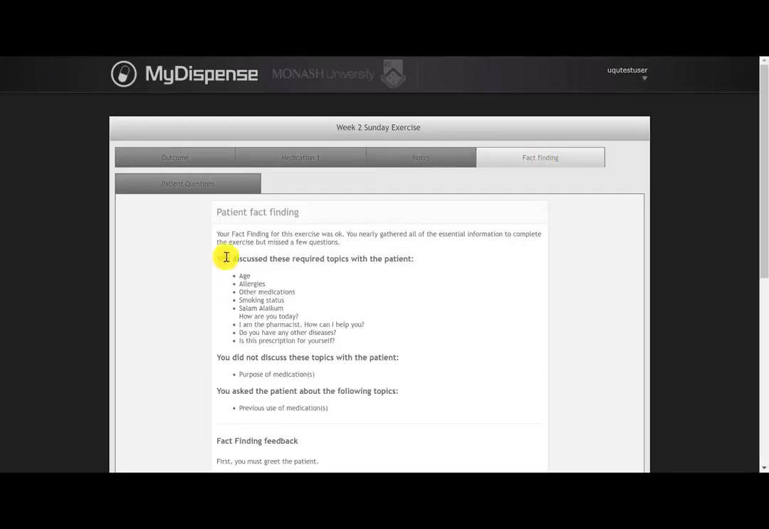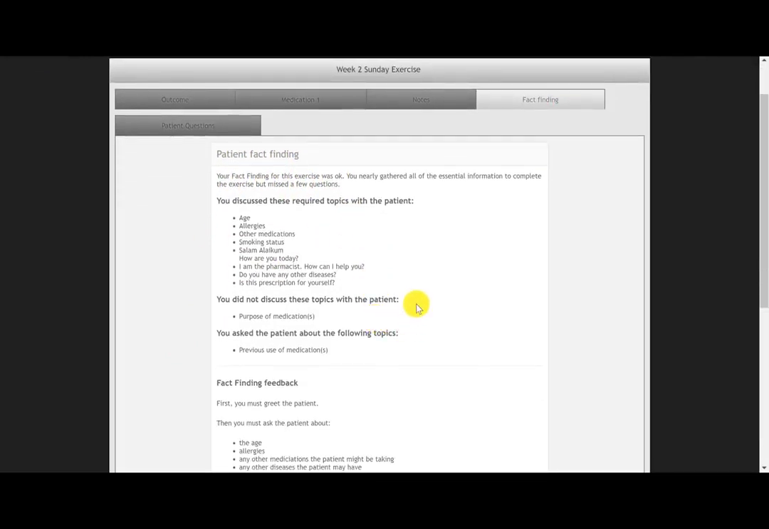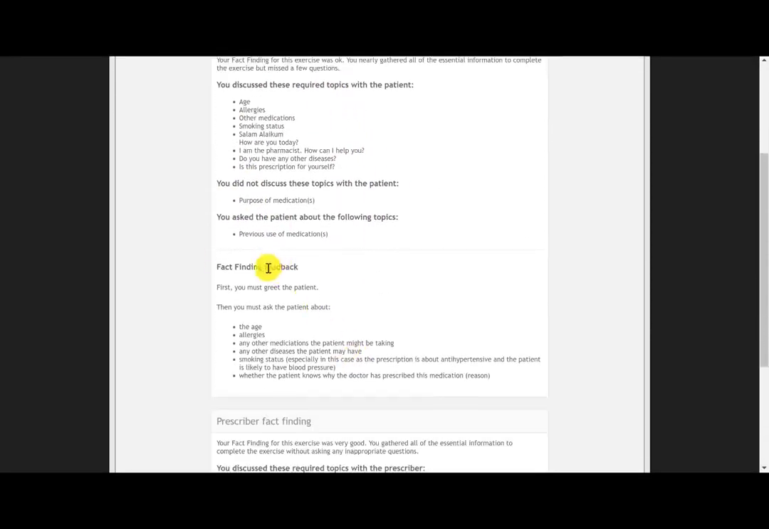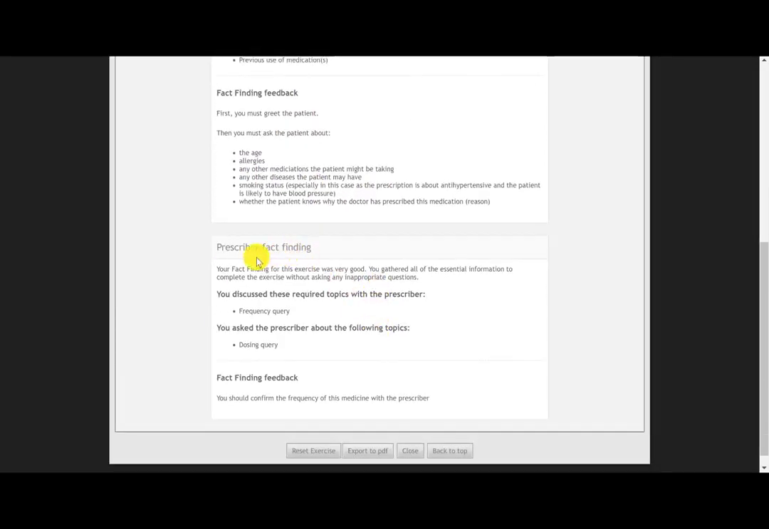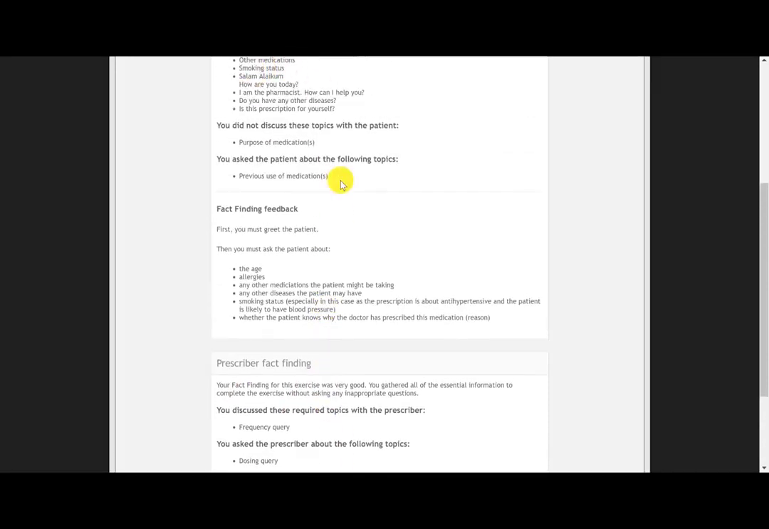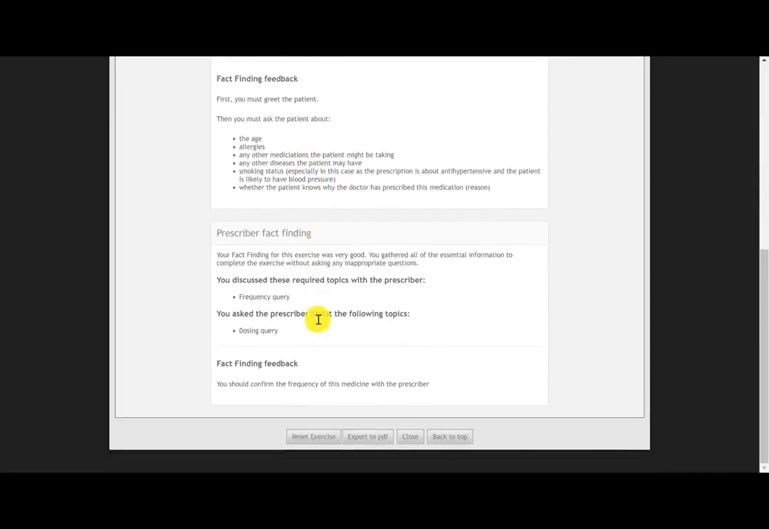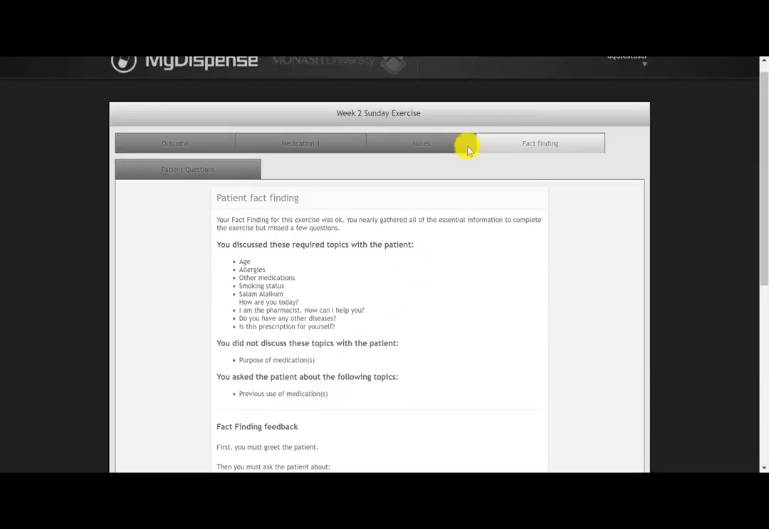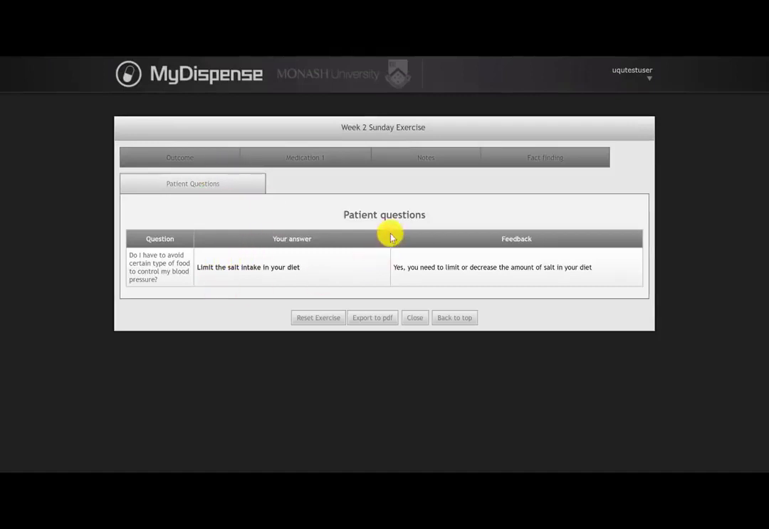The next thing in the feedback is patient fact finding. That means the initial information gathering with the patient. This is what you have done and this is what you should have done, because this is a feedback. And then if you scroll down further is the prescriber fact finding, which means the interaction with the prescriber. So this is what you have done and this is the feedback which you should have done. So you can match what you have done and what you should have done in the feedback for your information. The last thing of the feedback is the patient questions.